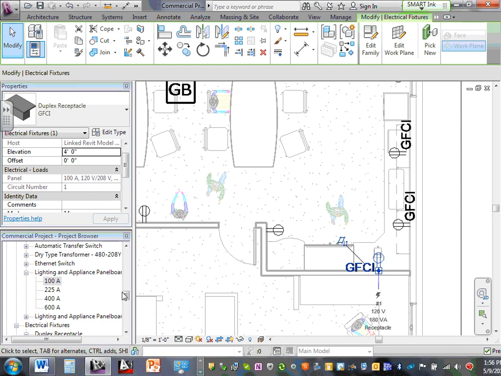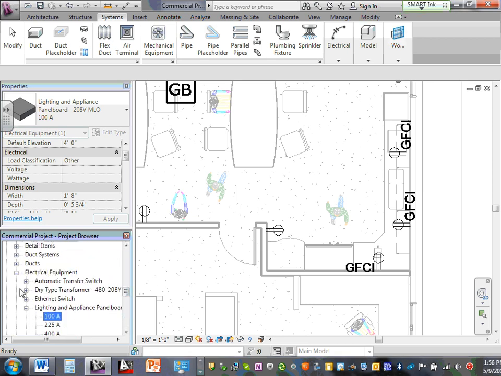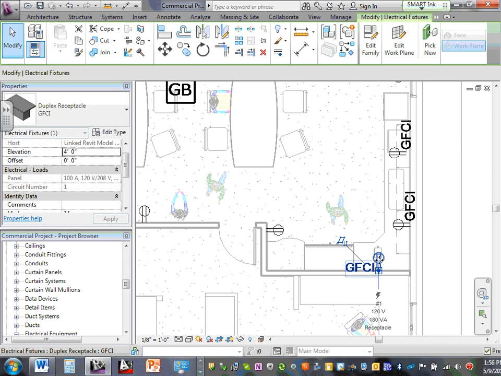Let me sneak a peek here and see. Okay, so we circuited this one, right? To circuit number 1. Now I would like you guys to expand this one. Make sure you pick the one that you circuited, and go back again to electrical circuit. I already circuited one receptacle. I need to add other receptacles to the same circuit. See what I'm going to do?